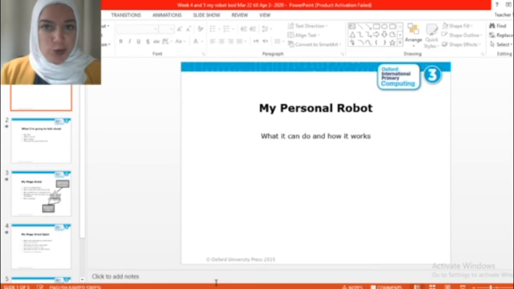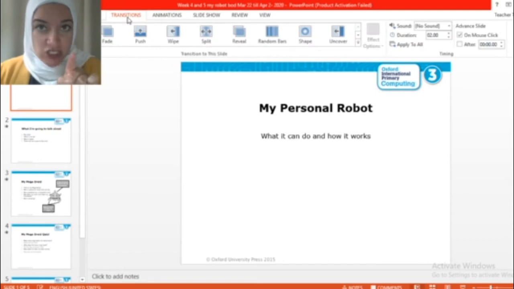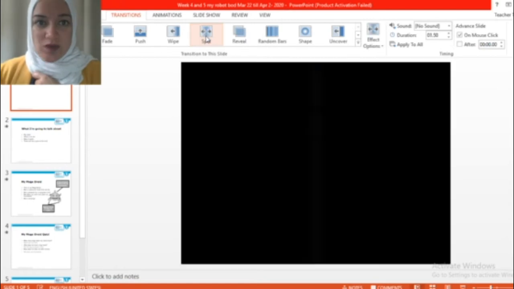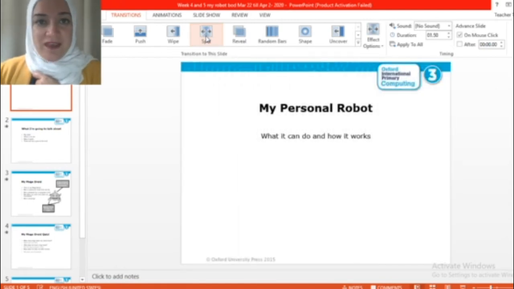So guys, in order to start changing the transitions, you click on transitions here at the top. Okay, do you see it? And you choose your transition that you would love. So click on the slide. And then transitions, and then choose one. Okay, that's all. So I will show you the rest in the following. Keep choosing, keep playing with it, and you'll see.